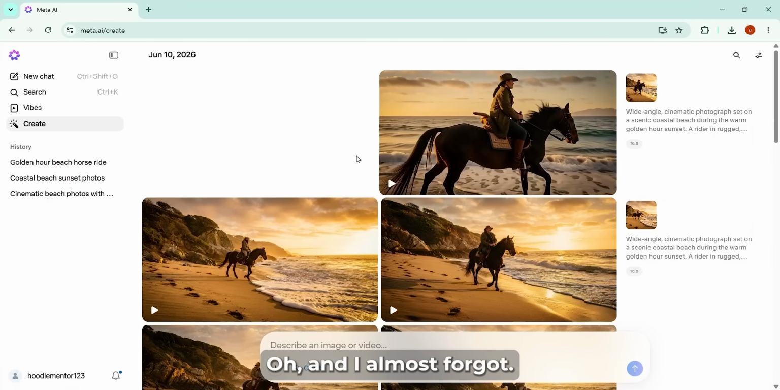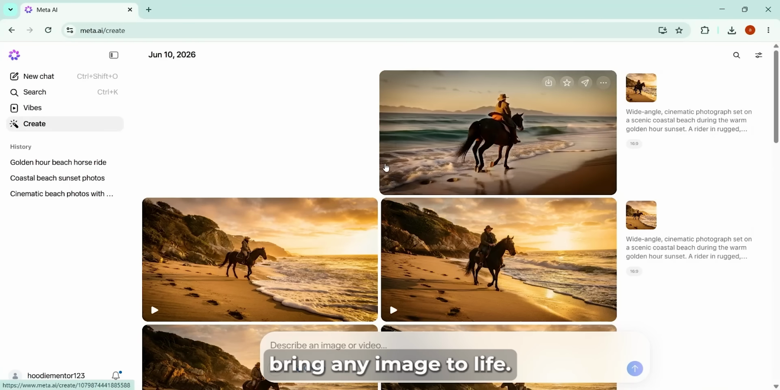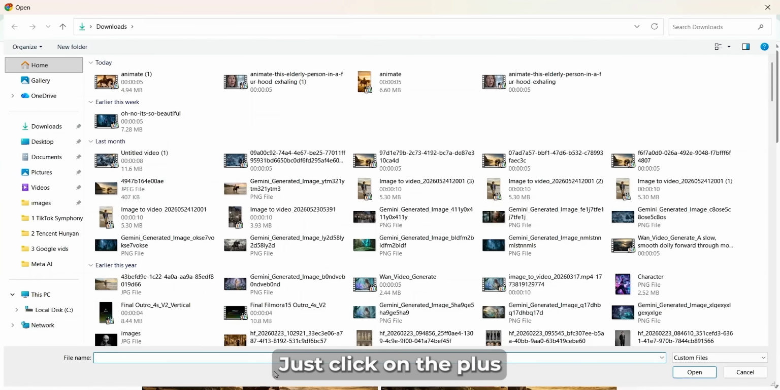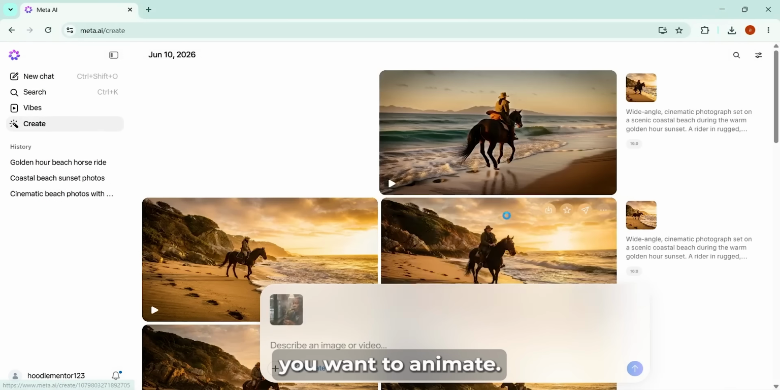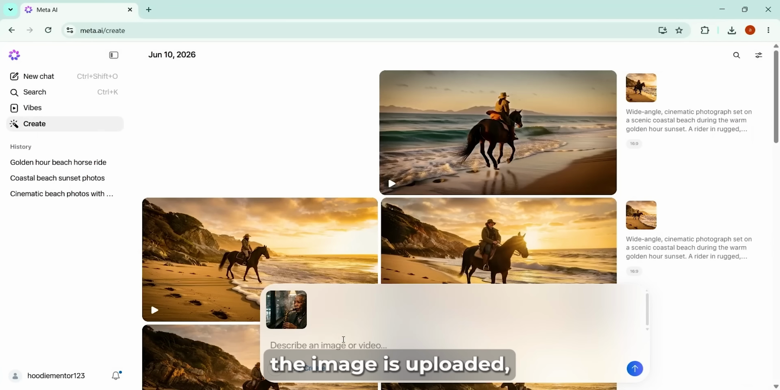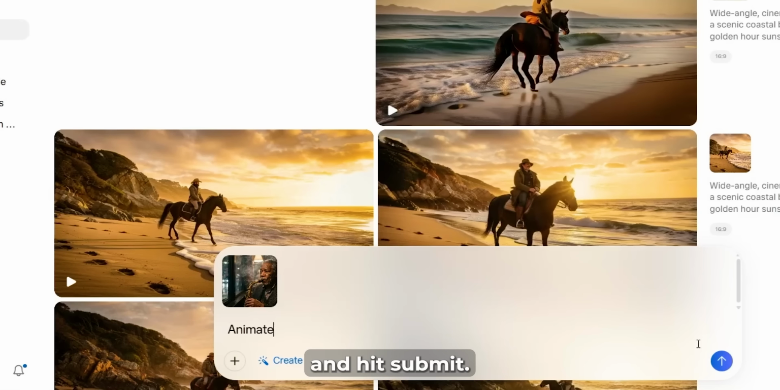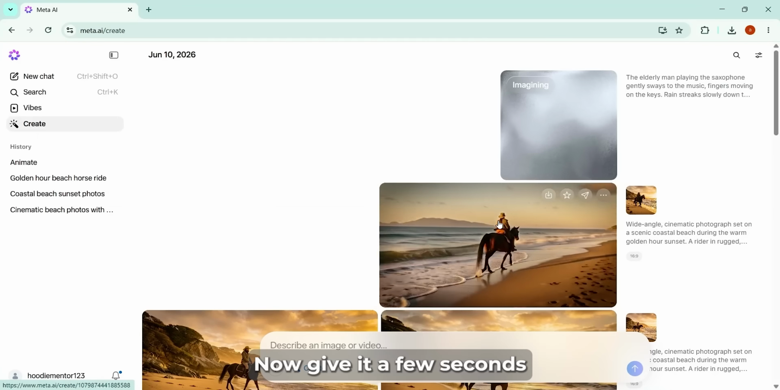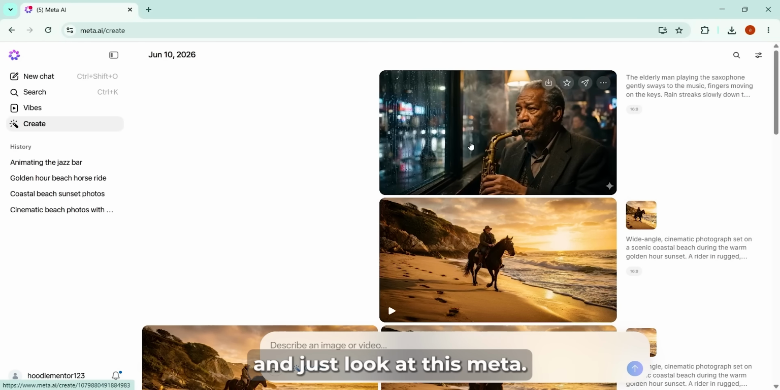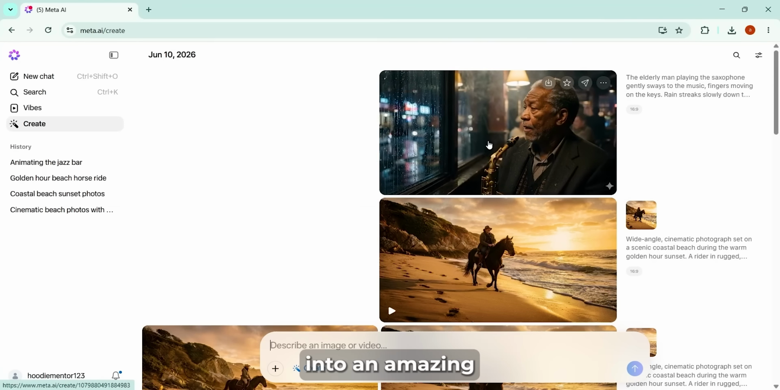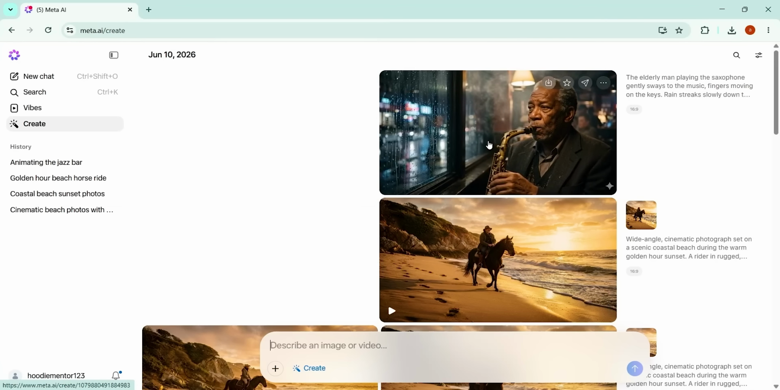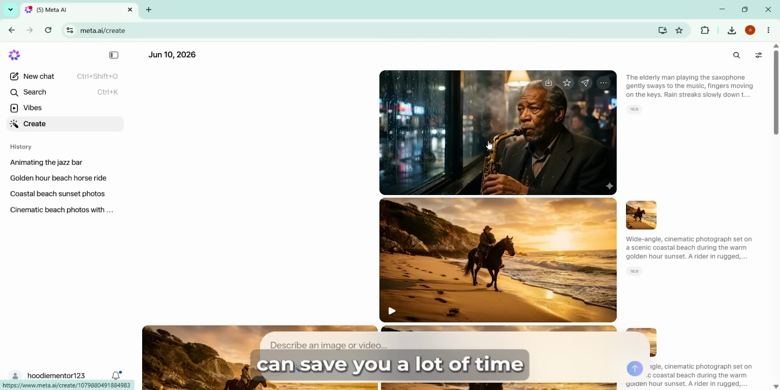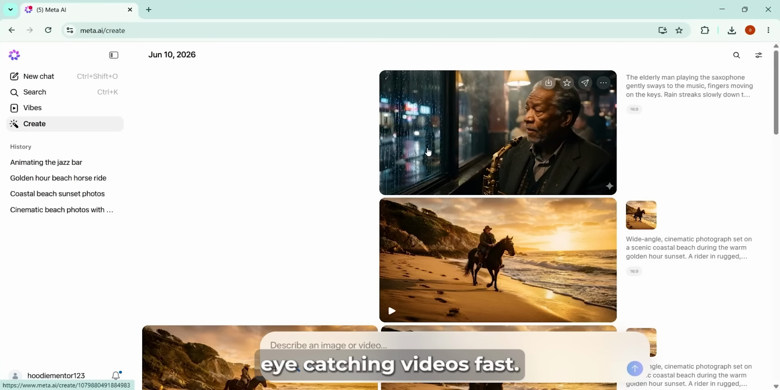Oh, and I almost forgot. Meta AI can also bring any image to life. Just click on the plus button, upload any image you want to animate, and once the image is uploaded, simply type Animate and hit Submit. Now give it a few seconds, and just look at this. Meta AI turned a simple image into an amazing cinematic video scene. Honestly, this feature alone can save you a lot of time if you want to create eye-catching videos fast.